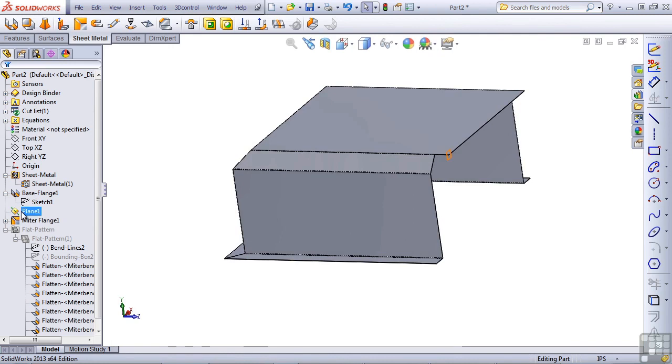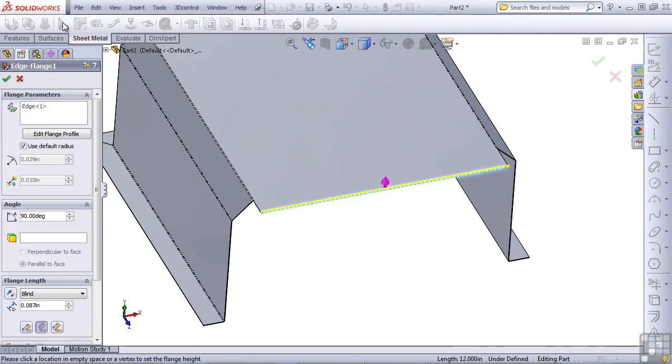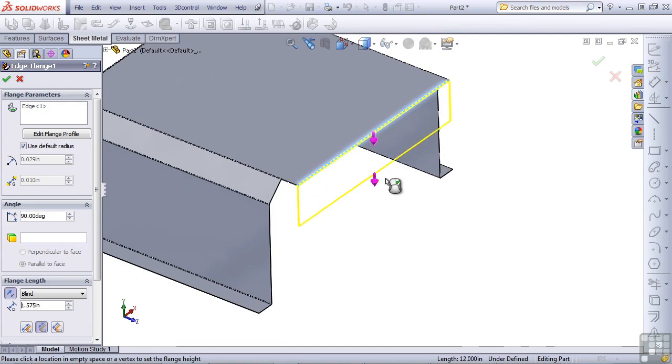Notice that the plane that was created is shown here in the Feature Manager. We can hide this if you like. The next feature I'd like to add is probably the most commonly used feature in SOLIDWORKS sheet metal, and that's the edge flange. If you pre-select an edge and then click on the edge flange icon, you can drag the edge flange to whatever distance or direction you want.